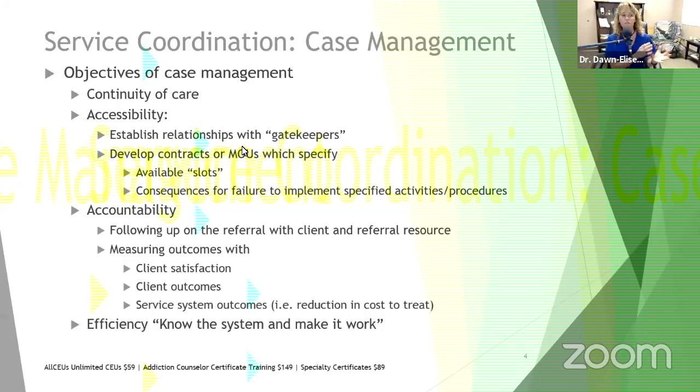But in other memoranda of understanding between agencies, it could just hurt the working relationship. You may stop getting referrals from them. They may stop taking referrals from you. It could close a door on an avenue of treatment that your clients may need.